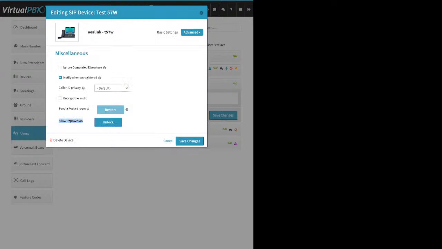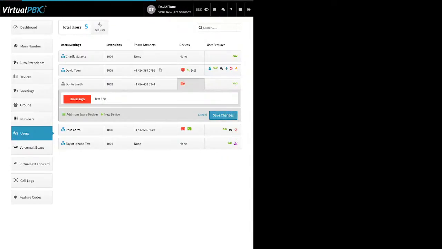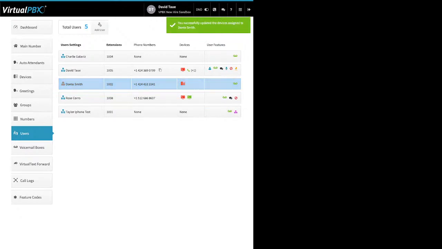Where it says Allow Reprovision, click on this Unlock box. You'll get a green message. Actually, here, we'll click Unlock here. Right, you get this message here saying, hey, it's been unlocked. So click Save Changes. Click Save Changes here. So now I've told my system, hey, I'm going to get this device online, right? I'm going to program it. As far as our dashboard is concerned, you're done.